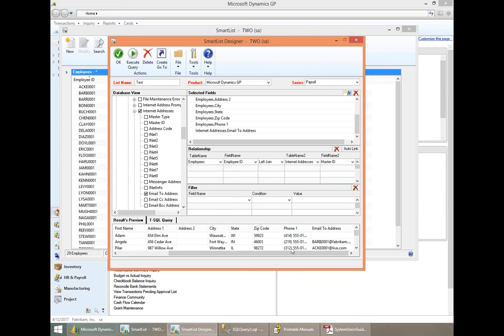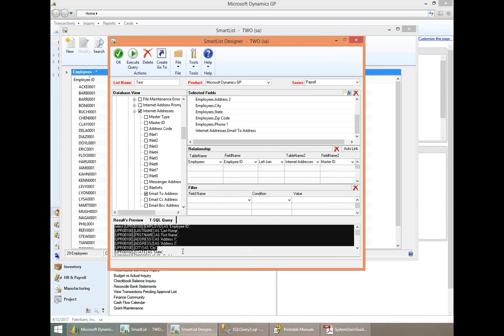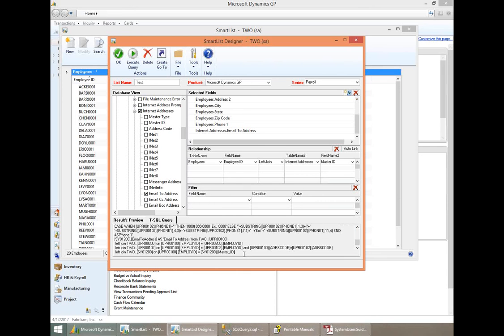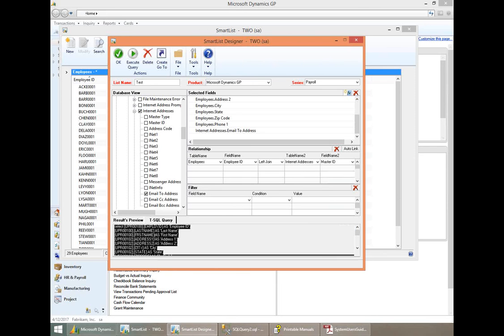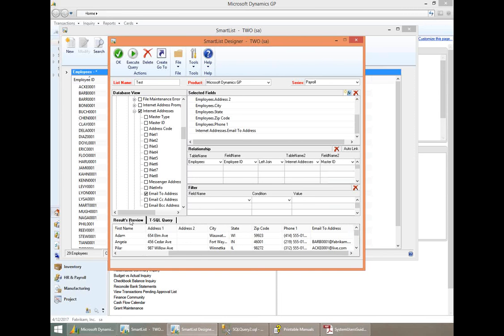So also from here, I have the capability of seeing the SQL query. So if you wanted to see what the SQL query did and maybe put it into an SRS report, the system automatically wrote it for me, and so I don't have to have the technical skills to be able to create this view, which is nice. It makes it easier to use.